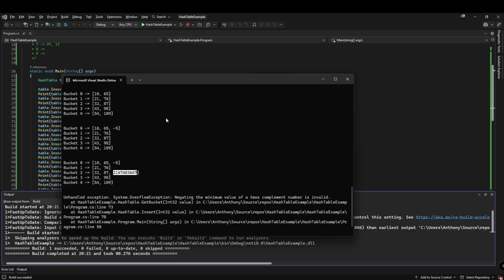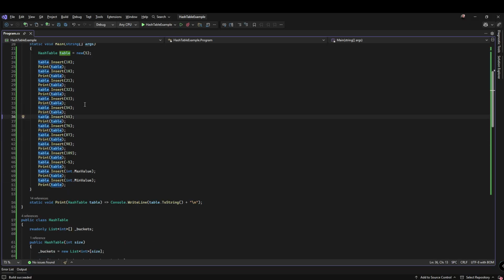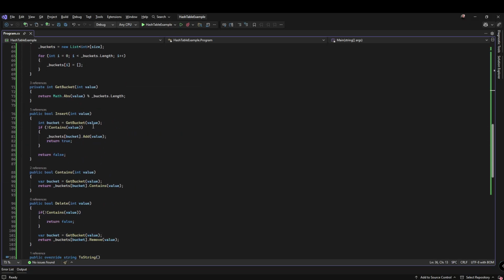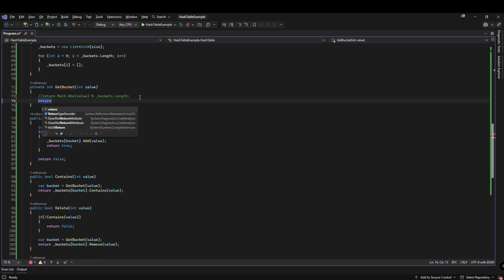System overflow exception. Negating the minimum value of a 2's complement number is invalid. Why is that? The negative version is actually larger than the positive version, so if you negate it, it doesn't actually fit. What we can do to address that is come back here to get bucket and instead do a little bit of bit math. We did bit math before, so we're going to do it again here.